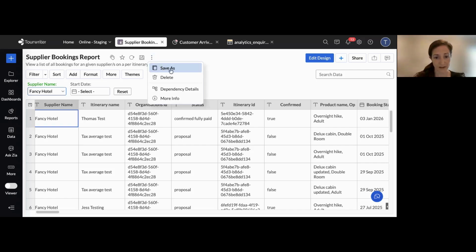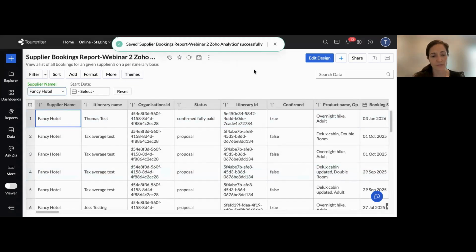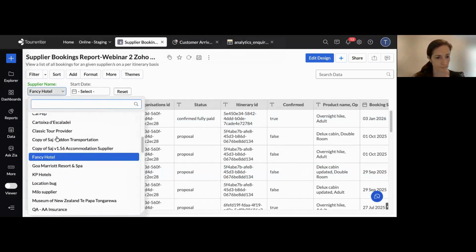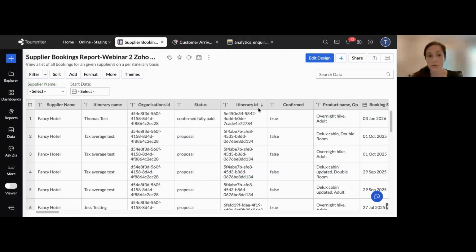So you can save as and name it whatever you want. So I can put here webinar 2, Zoho, for example. You can save it in a particular folder. You can also give it a description and add some tags. We all know how tags work from working in Tourwriter. Okay. So this is now my version of this report, and I can change, adapt however I want to. I'll take off my filter. Okay. So to edit our design, we're just going to click this big blue button.